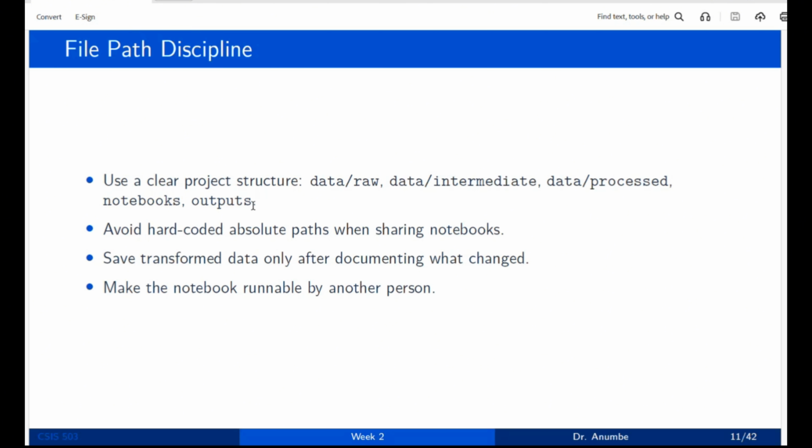Notebooks, outputs: maybe you have a particular place where all of your outputs go. This is your data, you have a place for your notebooks, and then you have a place for your outputs. So when you think about the hierarchy for this, you might have a project, and under it there are three folders. There is data, there is notebooks, and then there is outputs. And under data, you have raw data, intermediate data, processed data. And then this is your notebook, and then your outputs, you put them in a folder called outputs. So be organized like that.